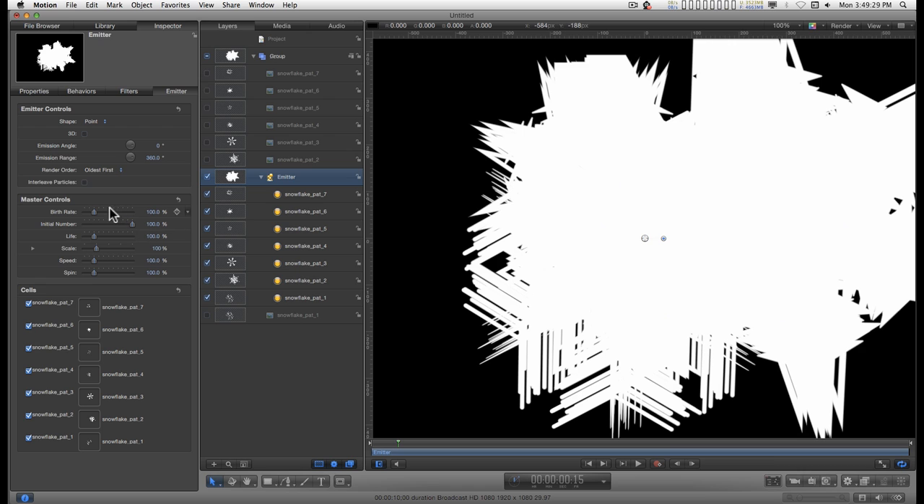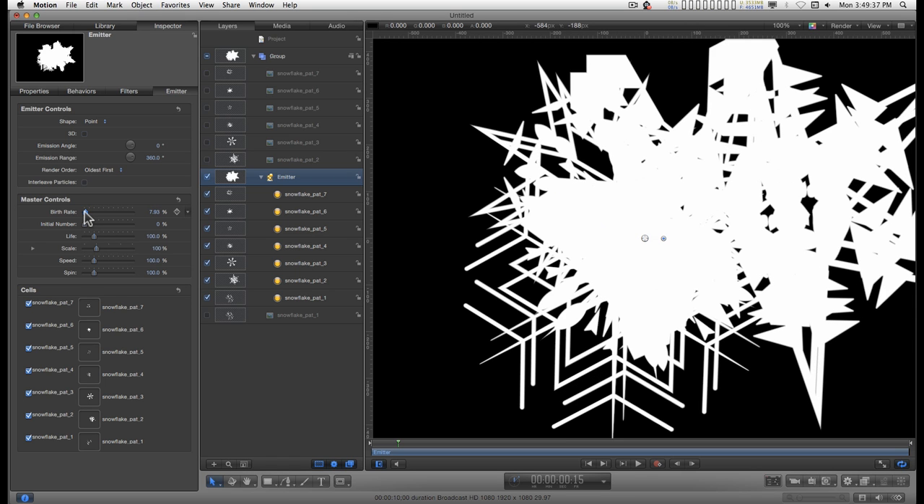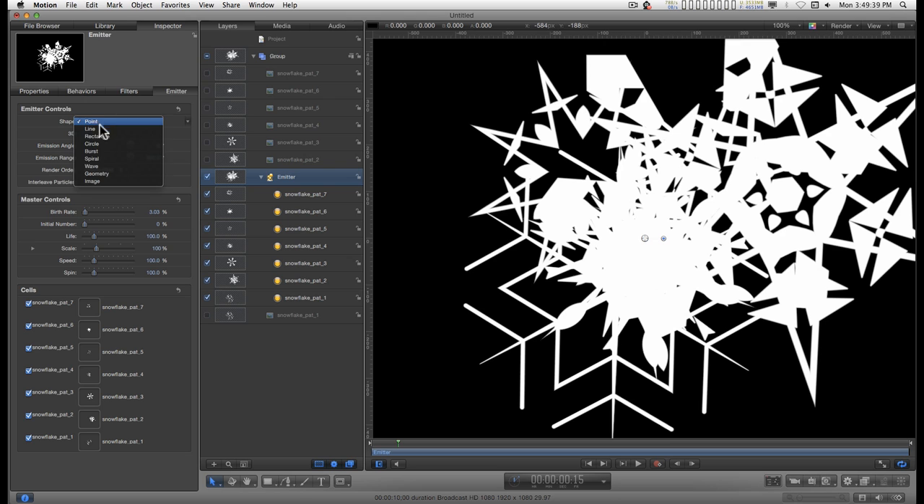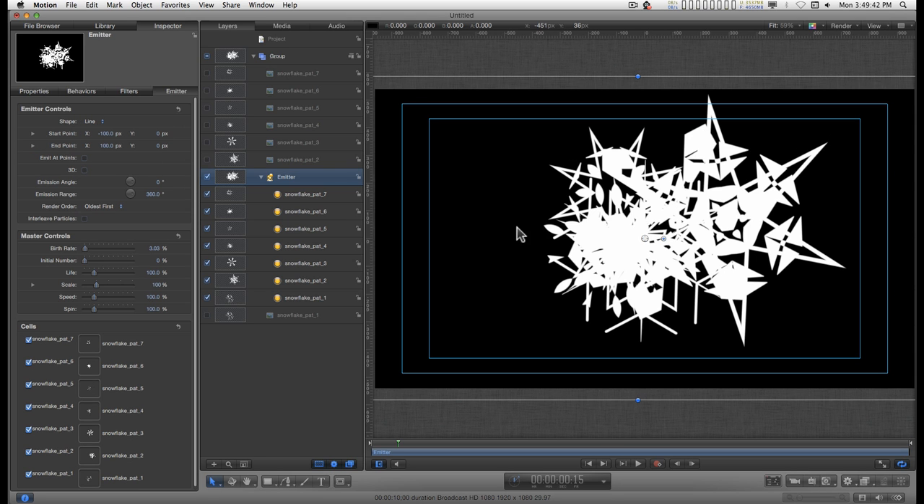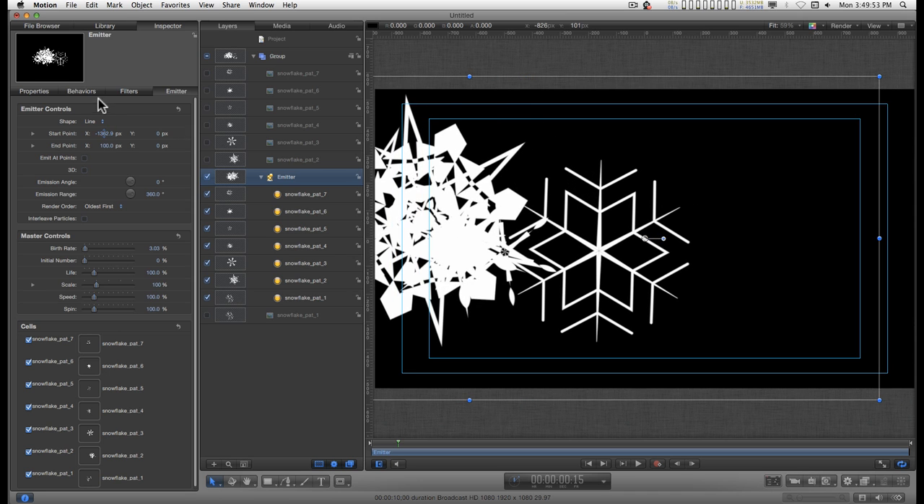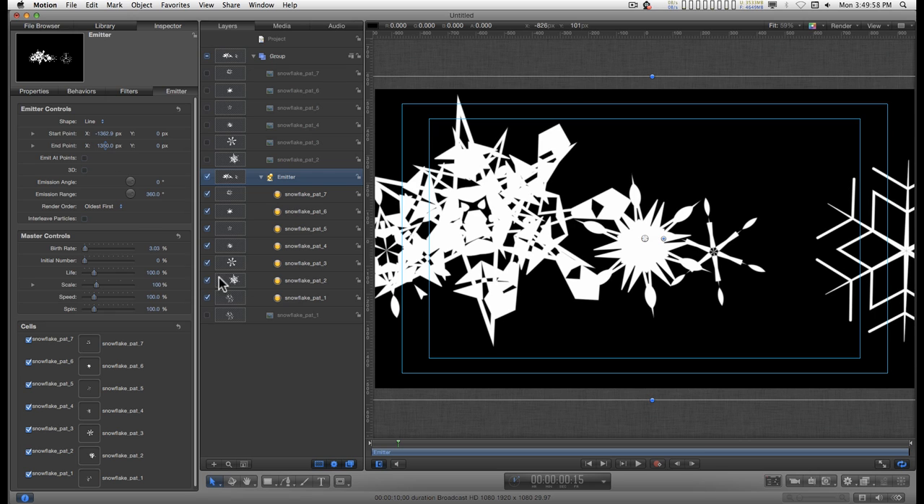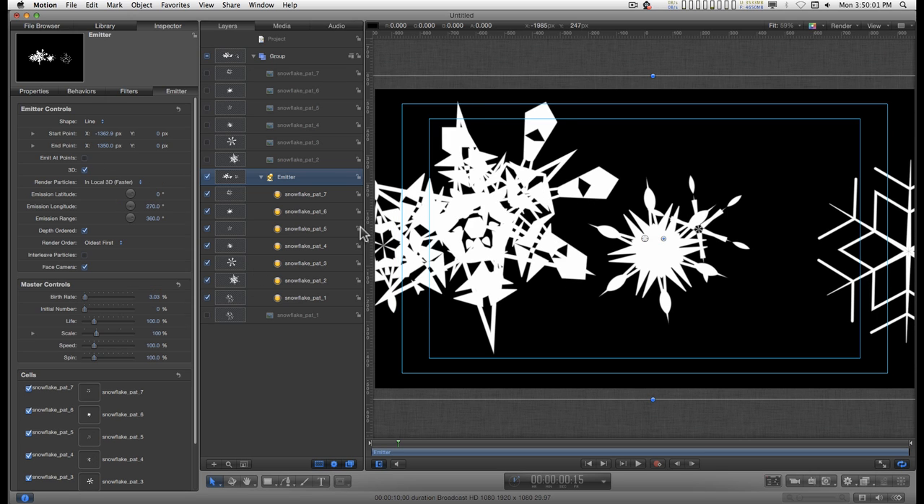Let's turn the initial number down to zero. The birth rate down to something a little more comfortable. Change this to a line. I'm going to edit the start point off the screen one way. Doesn't matter, you can spread them out pretty good. And about the same distance off the screen the other way. Set that to 3D. Turn off face camera. I don't want them to face the camera all the time.